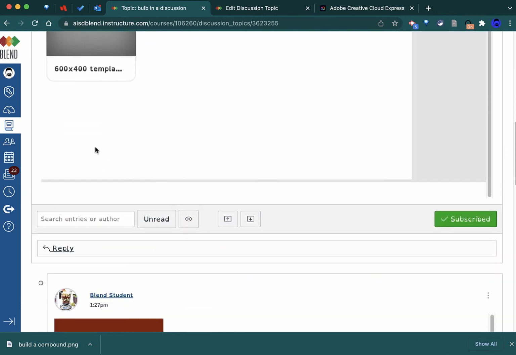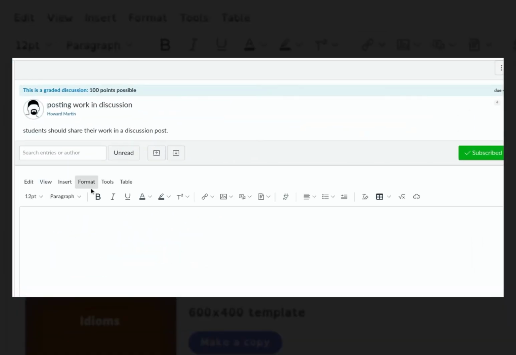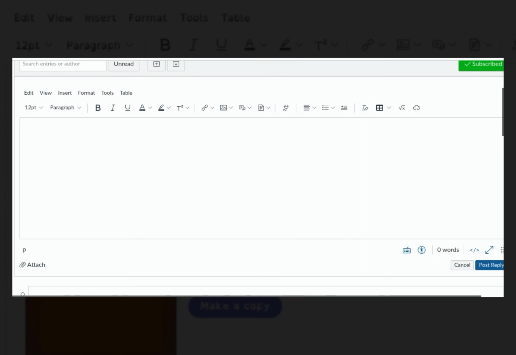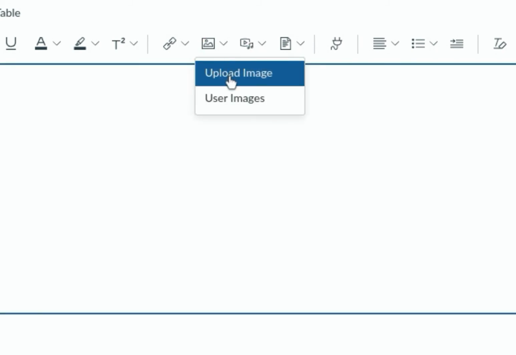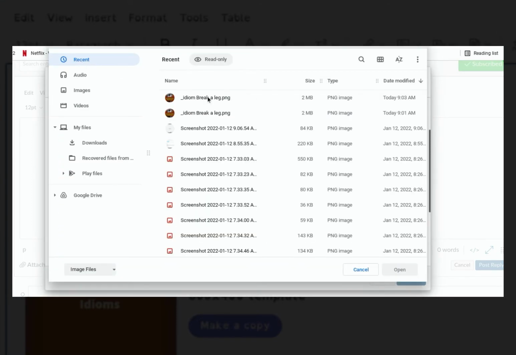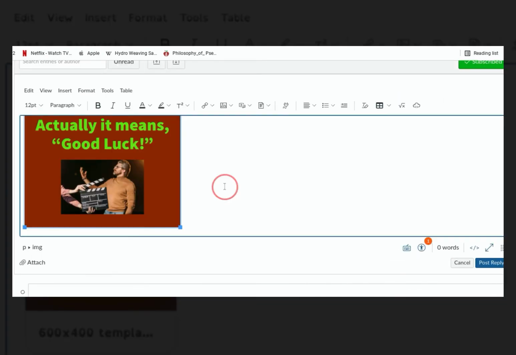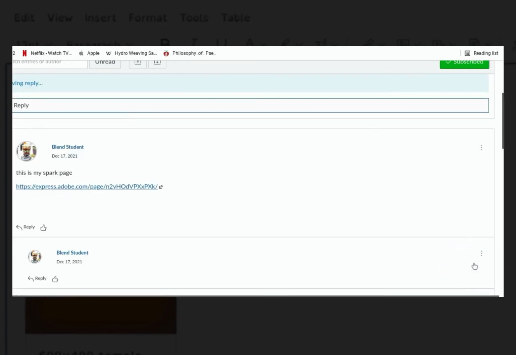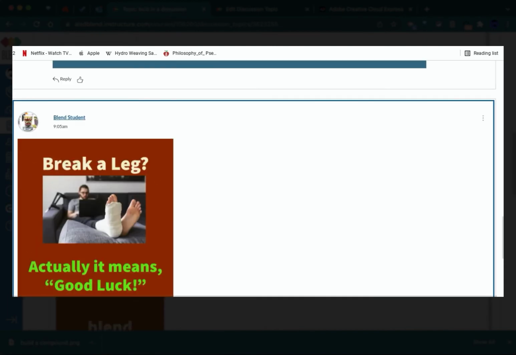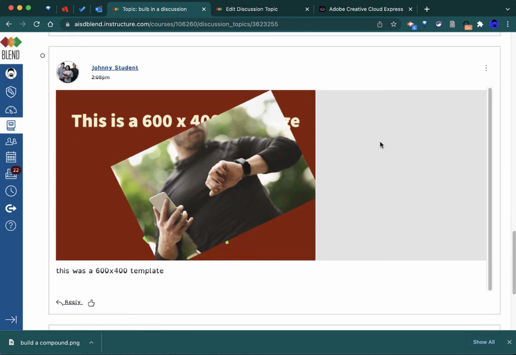So at the bottom of the discussion directions, there's the reply. And as soon as they click that reply button, they're going to come in and they're going to upload the image to their picture. That's using the Canvas Rich Content Editor, the little picture, and it says upload the image. They're going to click that, locate that downloaded picture, and then upload that into the post. Once it's in the post, they can type some words in there, but they're going to click Post Reply, and that will put it into their Canvas post.